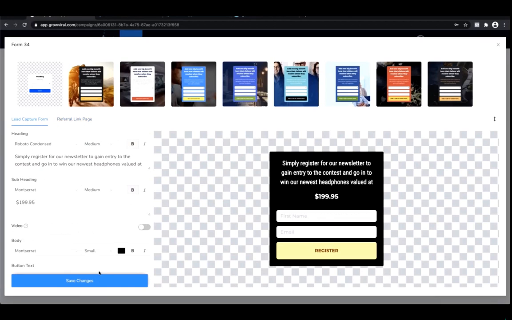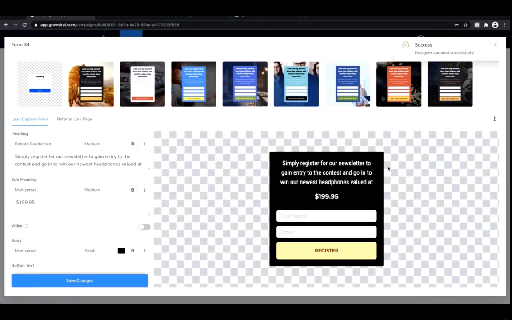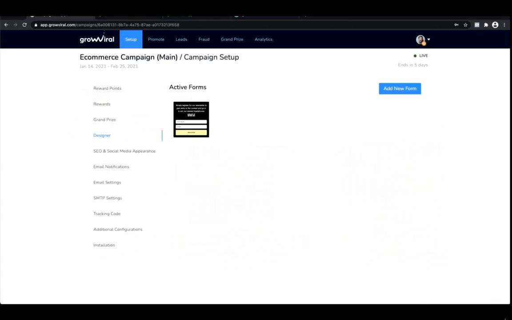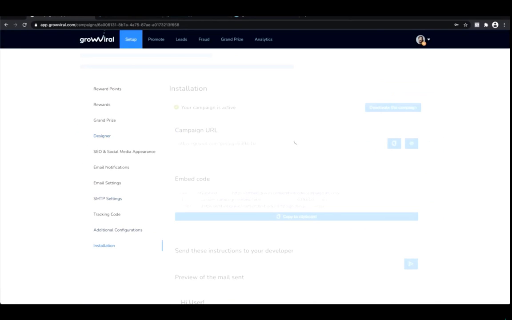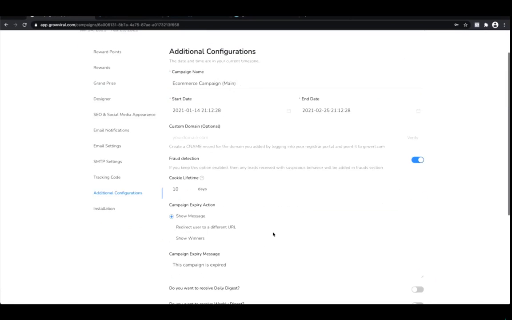This is really important. You click Save Changes, and then you'll want to exit out of this. I'll have some training in the training area on how to do this shortly as well. We've implemented our changes, it's saved, we go out. Then you want to go to installation, actually additional configurations. You want to go to additional configurations.